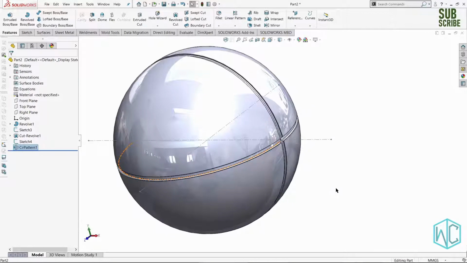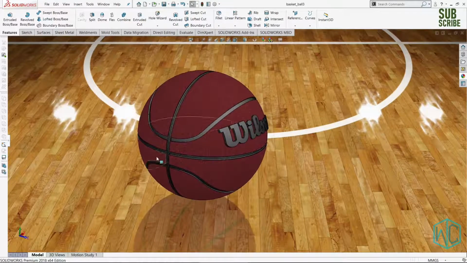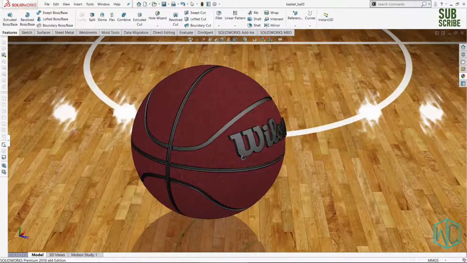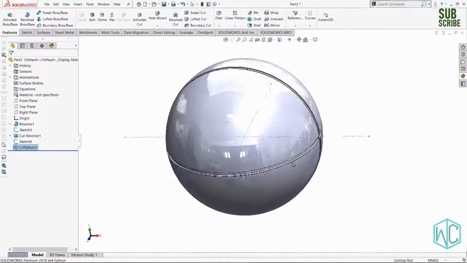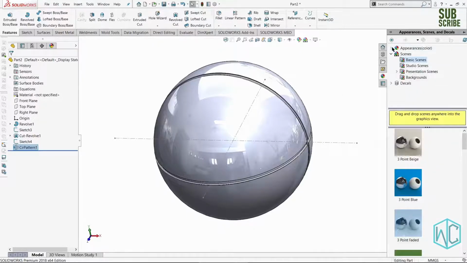Alright, now our next step. Our next step will be to make these U-shaped grooves. For that, we will require a new plane, which will be an inclined plane. Before that, let's provide some appearance.